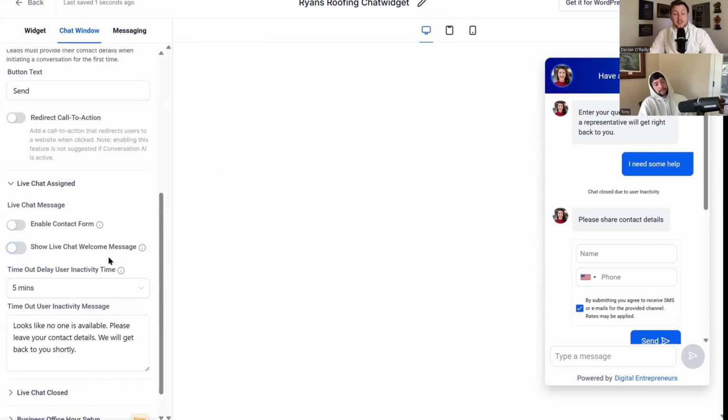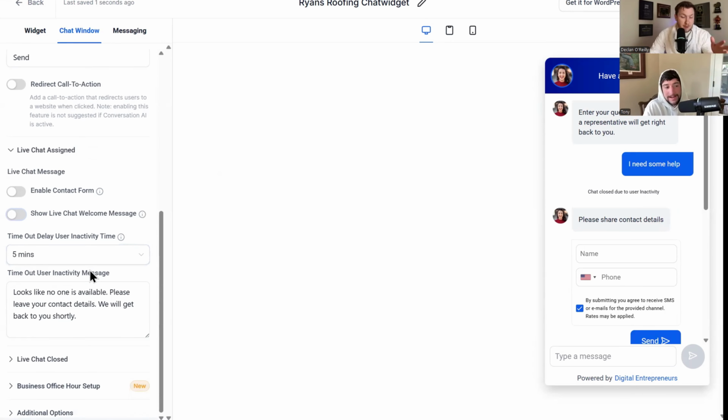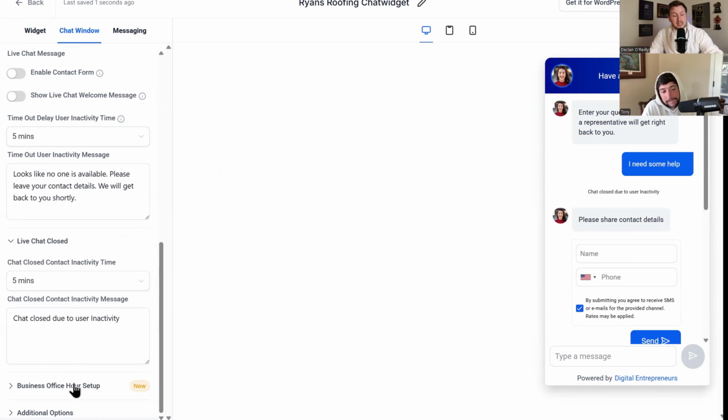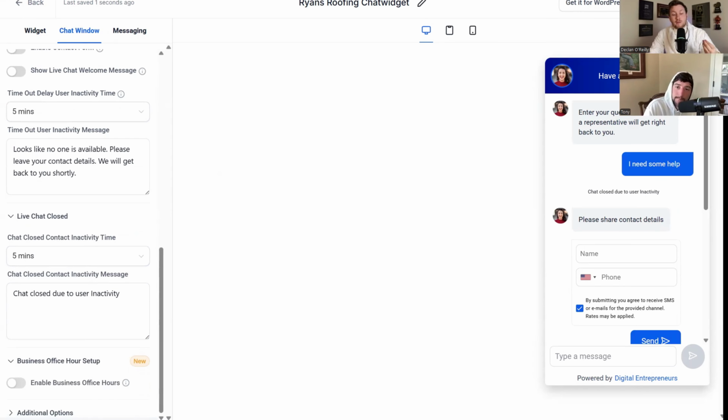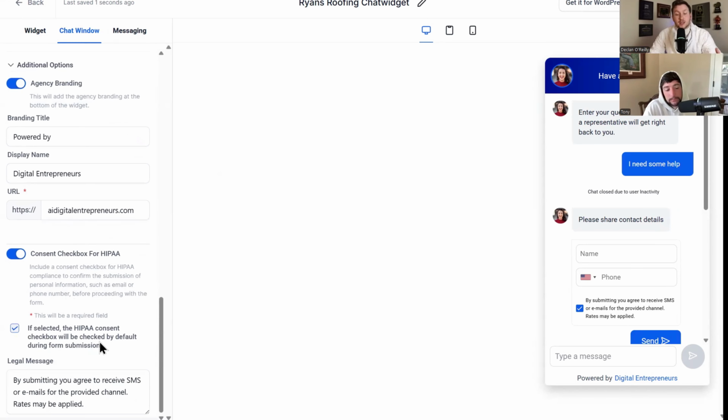So many people do this and they're like, it's not working. It's because they have this turned on. Make sure that gets turned off. You can put in your business hours or anything like this right here. But for a lot of you guys, for a live chat bot, you won't need that.